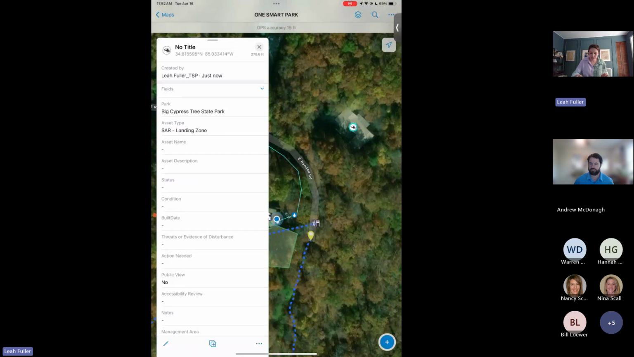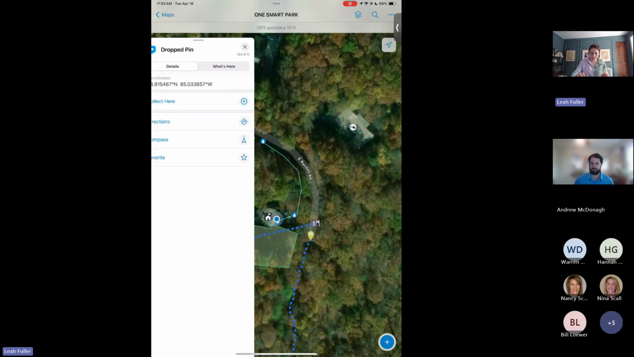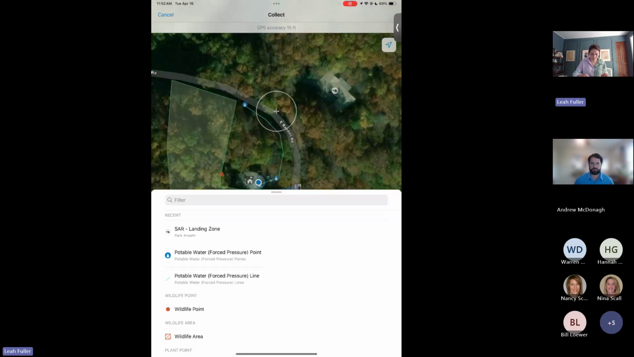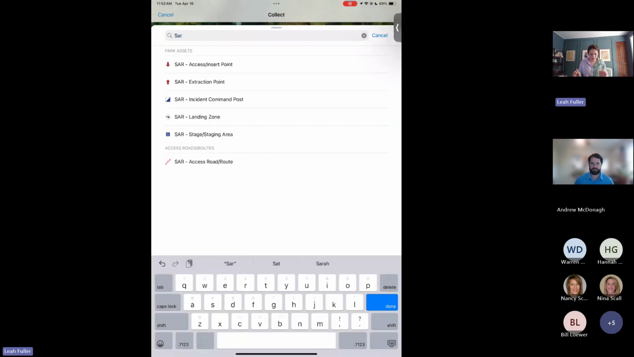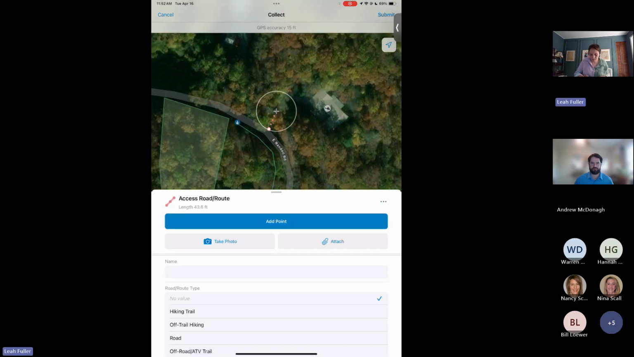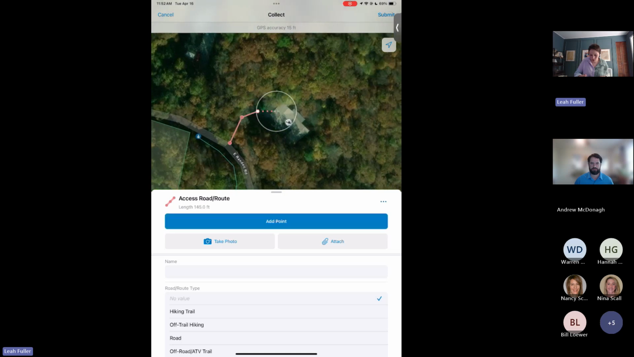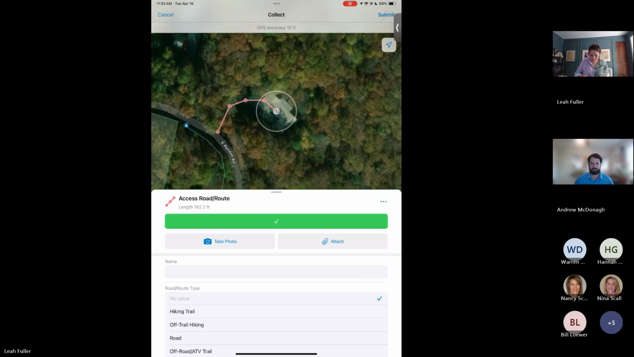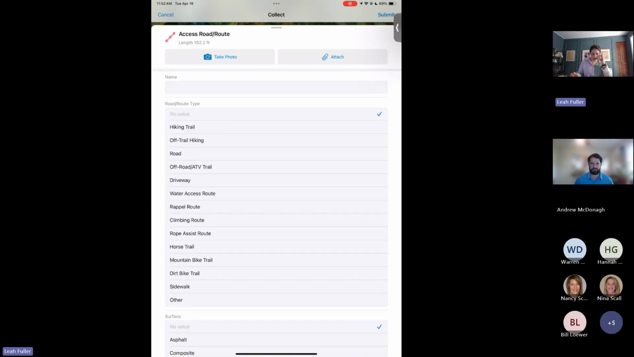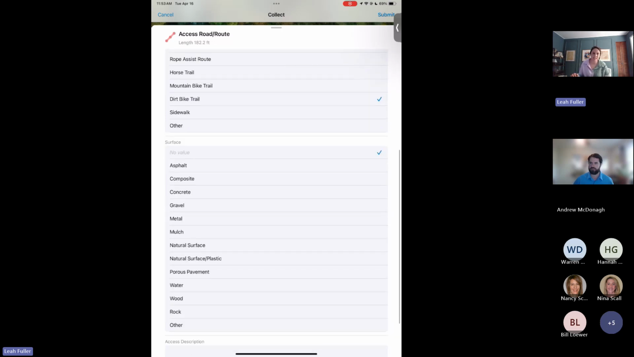But I need a way to get to that landing zone. So I'm going to add in an access route through this private property. If I type in SAR again, I'll see at the bottom, it's a linear feature. And I'm going to walk this little trail all the way to the landing zone. All right. And now it's going to ask me what kind of route this is. So I need to know what kind of vehicle or bike, or maybe I'm walking this. How can I access this route? So I'm going to say this is the dirt bike trail. That's the fastest way I can get down this route. I'm going to say it has a natural surface.